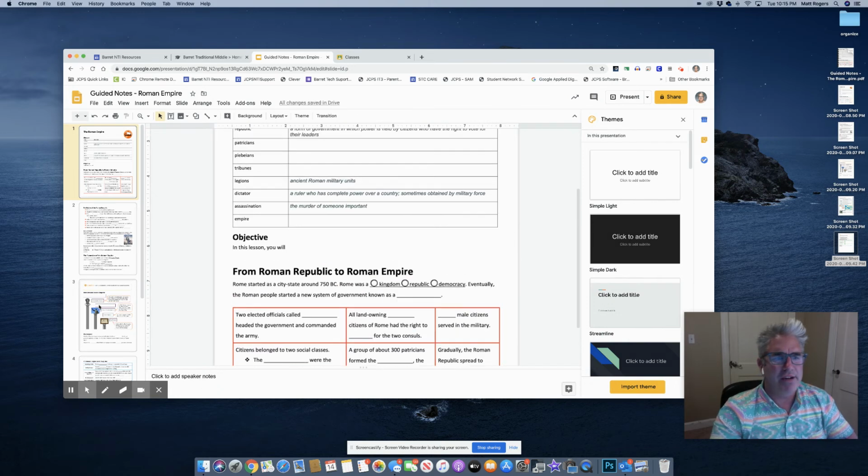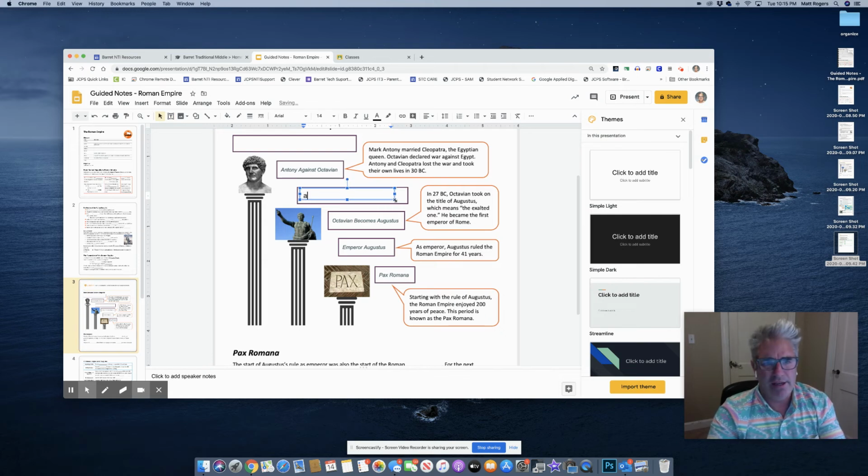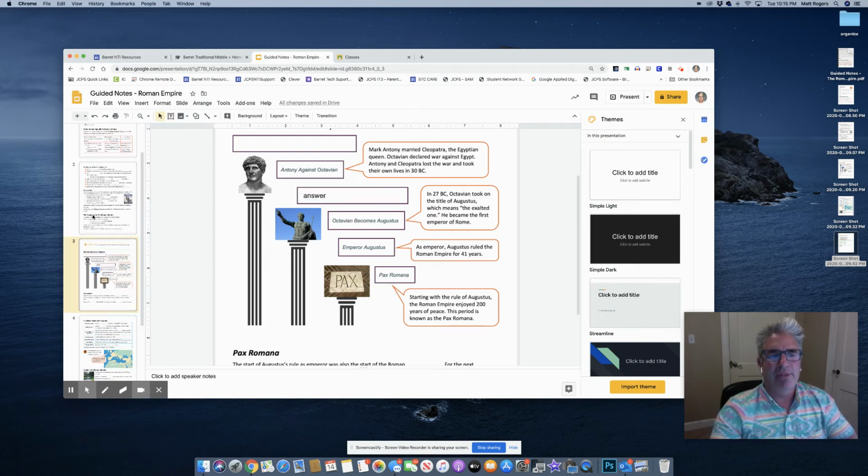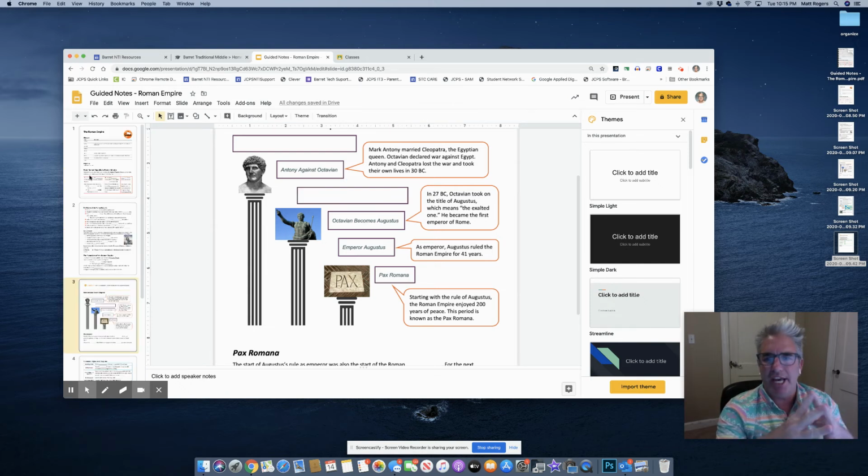And same thing for any of your slides. They can just simply click and drag and answer, and that'll fill it in. Now, I'm going to go ahead and delete that, because now we have our guided notes set up the way that we want, and we now want to share them with our classes. So let's go ahead and do that now.